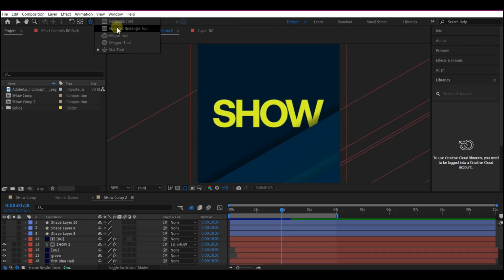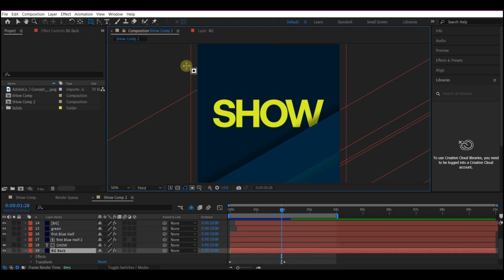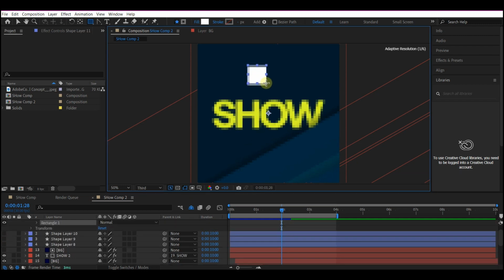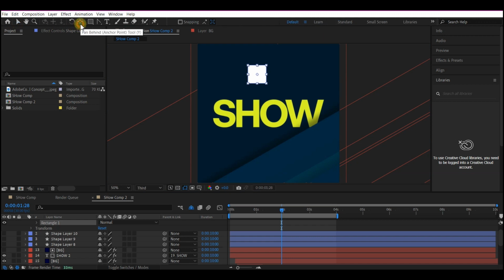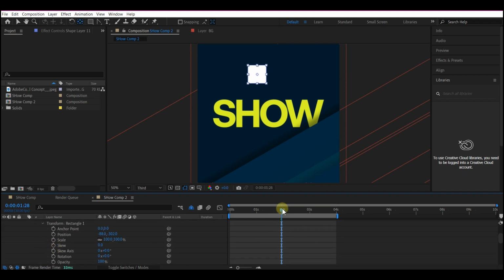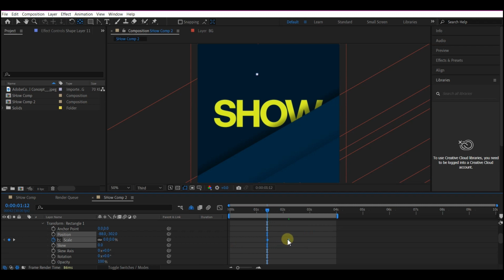Select the rectangular tool for this purpose. Make sure no layer is selected on your timeline, then draw a simple rectangle like this. Make sure you move the anchor point to the center. Then we're going to expand the rectangle transform option and then animate the scale from 0 to 100. Select your keyframes, hit F9 to ease.